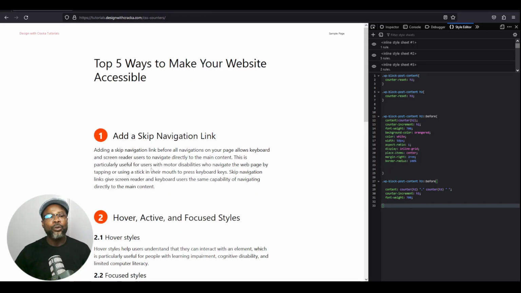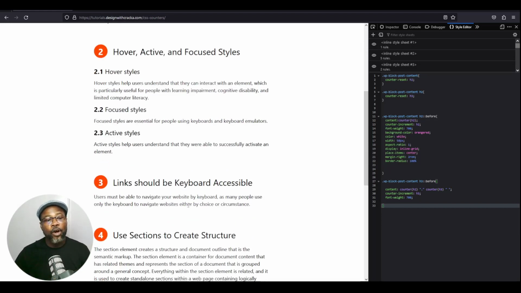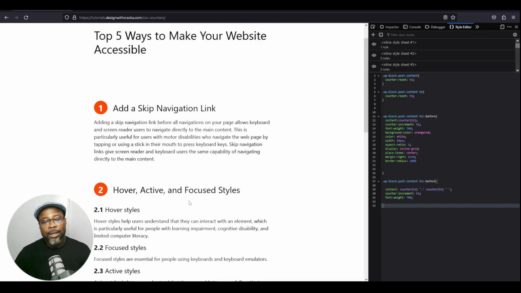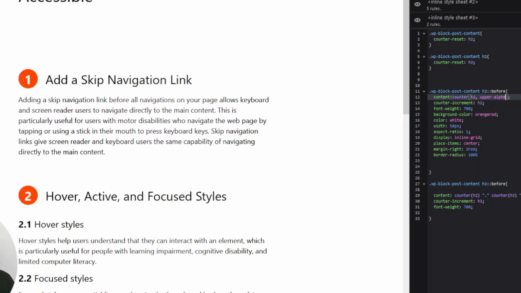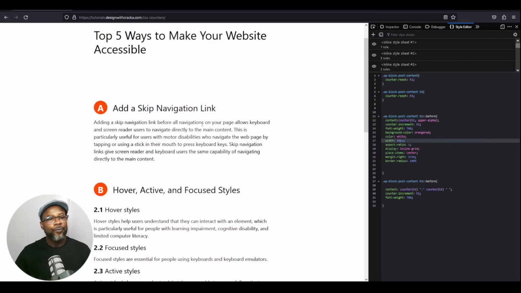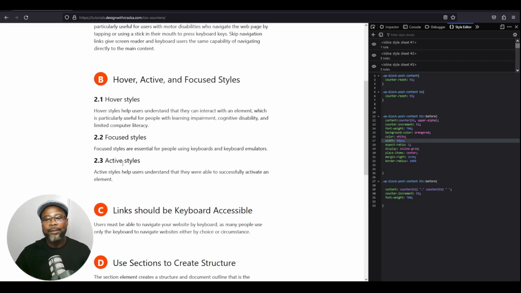Now, the last thing I want to do is, what if you don't want to use numbers? Let's say you want to use A, B, C, or Roman numerals. You can still do that. So for the H2, I'm going to go in here. We have defined the content should be our counter H2, and then I'm just going to put in a comma. Now I'm going to define the type of counter that I want, and I want upper-alpha. It's going to change that to A, B, C, D. It just does that.